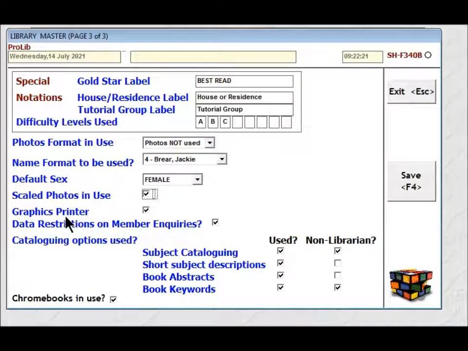Some schools still have old dot matrix type printers, and they can't print graphics. But if you have beautiful new printers available to you that can print the graphics characters, then please tick this field, and then the reports are printed with beautiful outlining, as if in fact the whole thing was printed in Word or something like that.